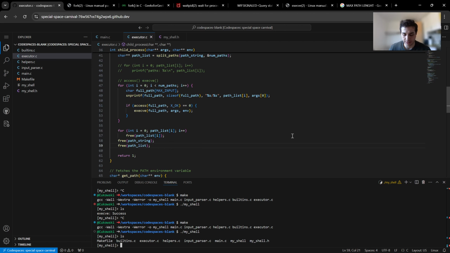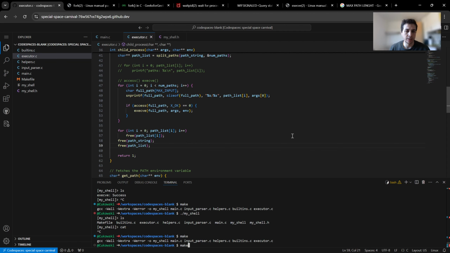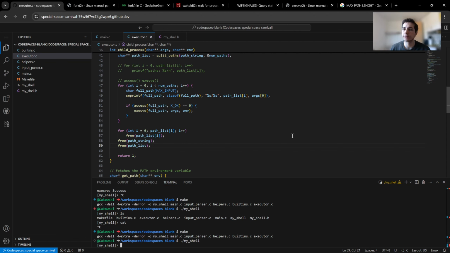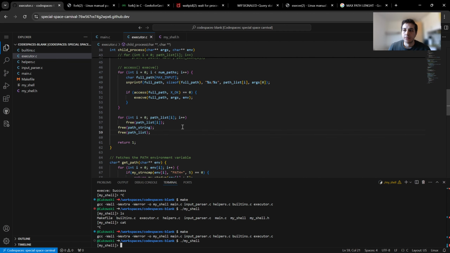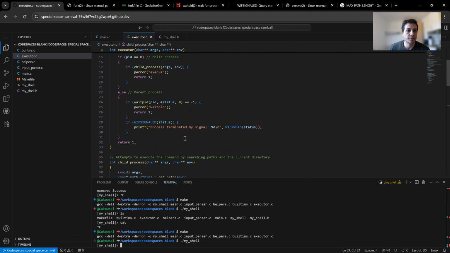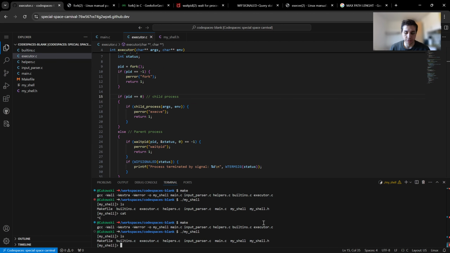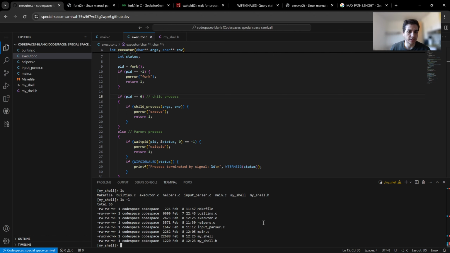If I say, I don't know, cat, never mind, my shell, cool, we can execute external commands in the child process. Can I do more experiments? Yes, I can even say ls -l, which is cool.